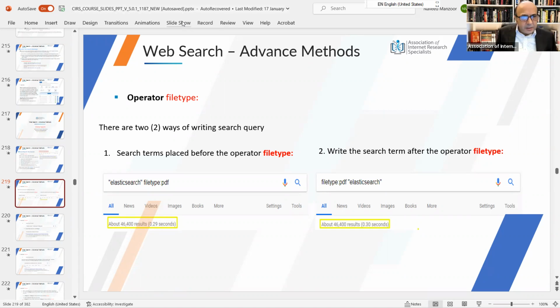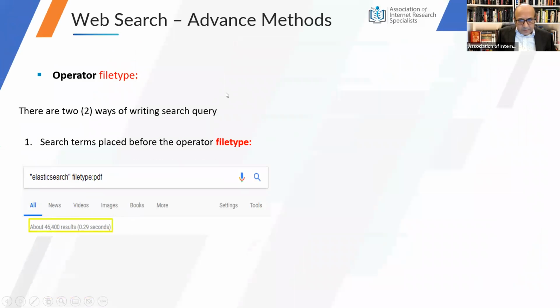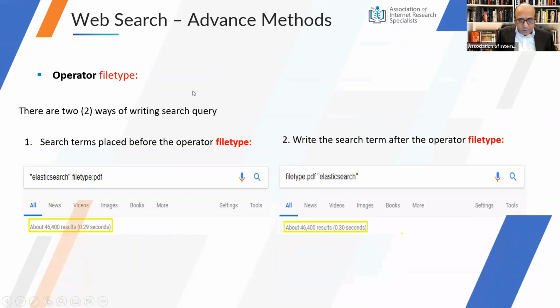If you look at this slide I'm showing right now, it's telling you how you're able to write the operators, and it works exactly the same for all advanced operators. If you have an advanced operator such as file type colon PDF followed by the term you want searched, like Elasticsearch, with file type after the term, it's got 46,400 results.